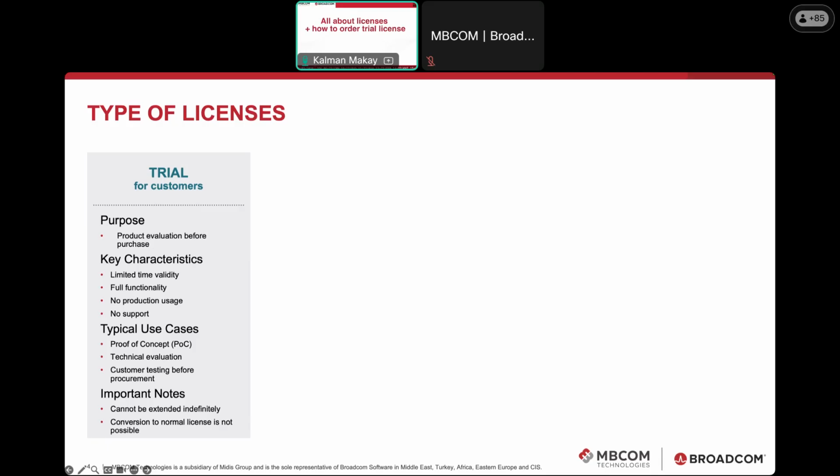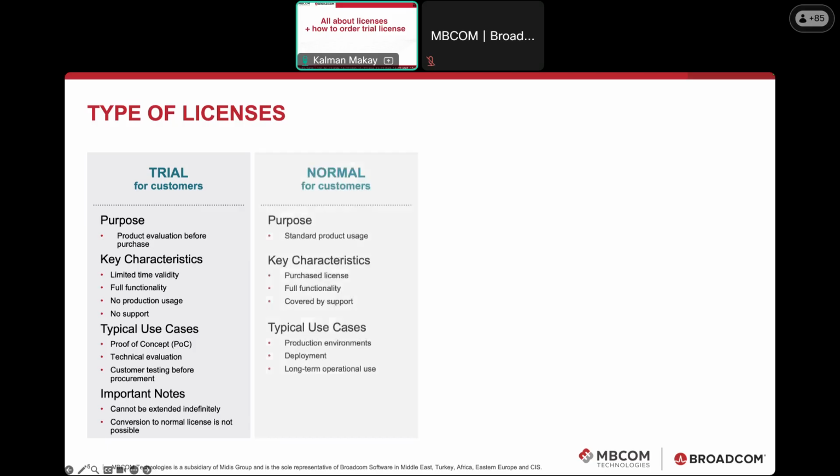So be careful and always highlight for your customer that the trial is trial, production license is production license, and you need to install a new environment and drop the trial license environment. If you have any question, then feel free to use the chat window. At the end of the session, I will check and I will answer all of the questions.